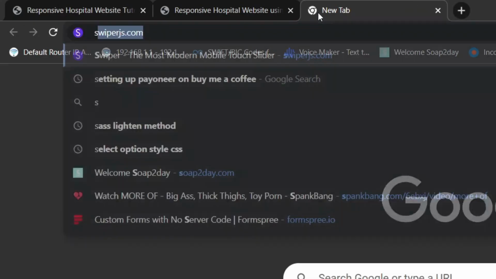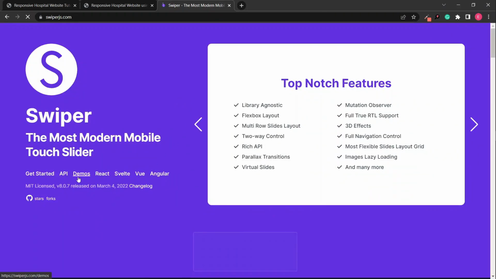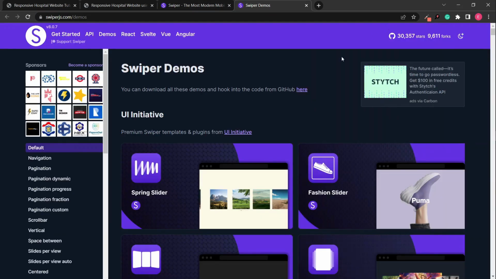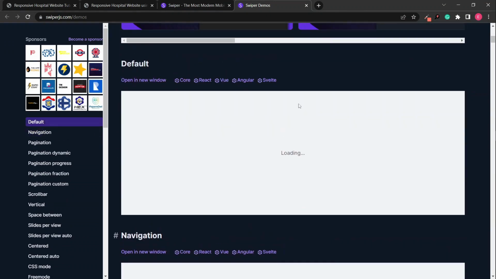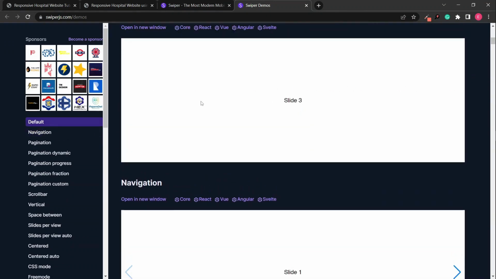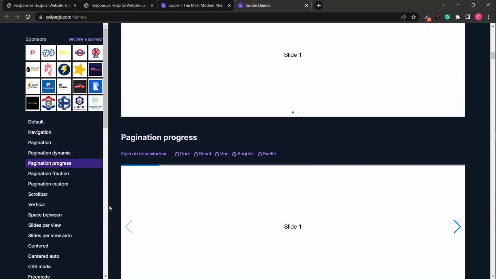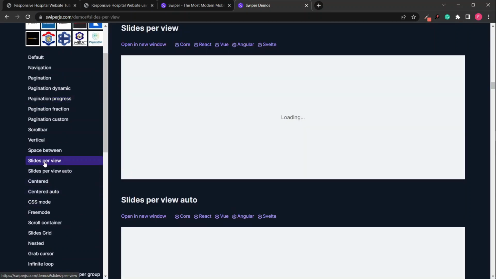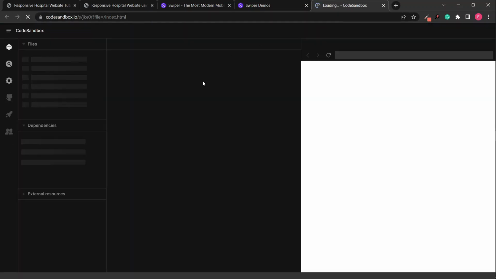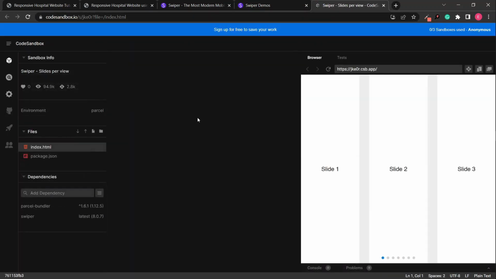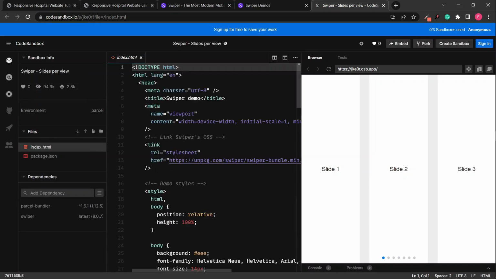All right, so let's go to swiperjs.com and click on demos. Let's see the demos that they have. In here you can see there are different types of slides that you can use, but we are going to use the slides per view. This is what we are going to use. So I'm going to click core to see the source code for this, and here let me just copy the link.